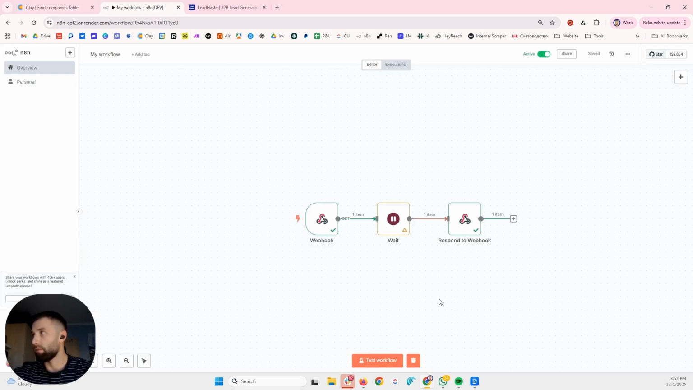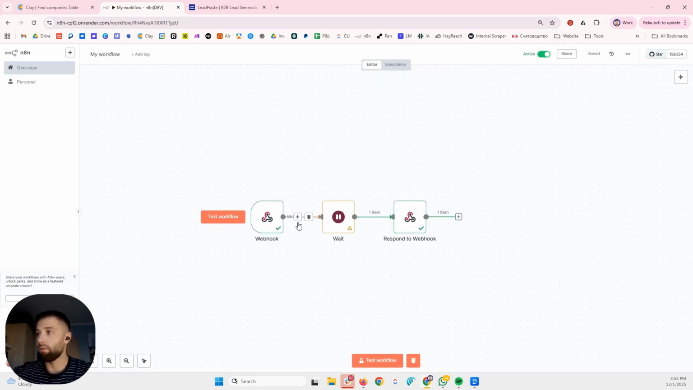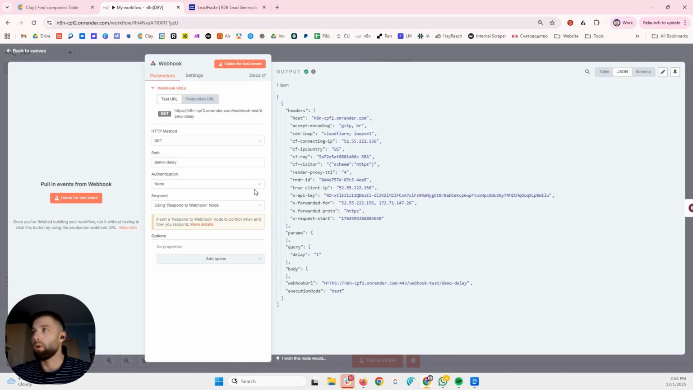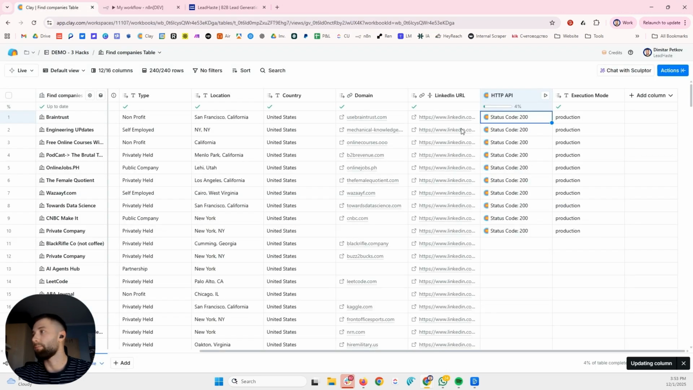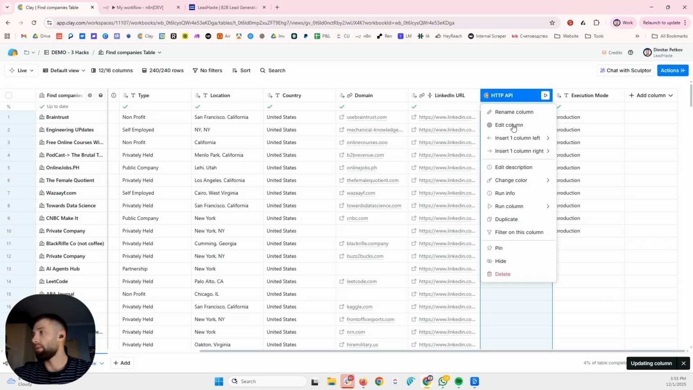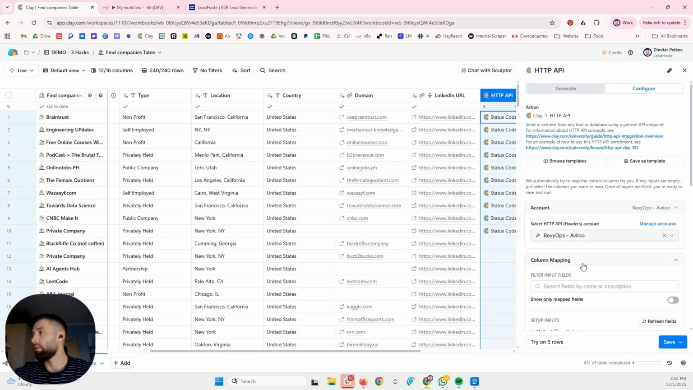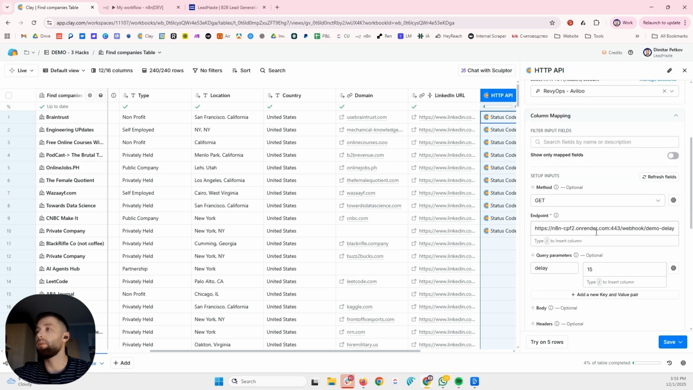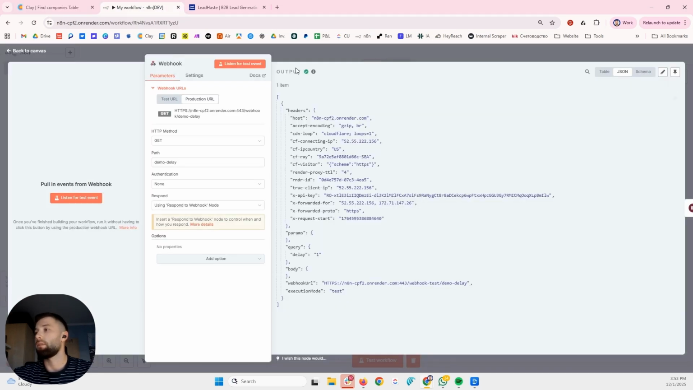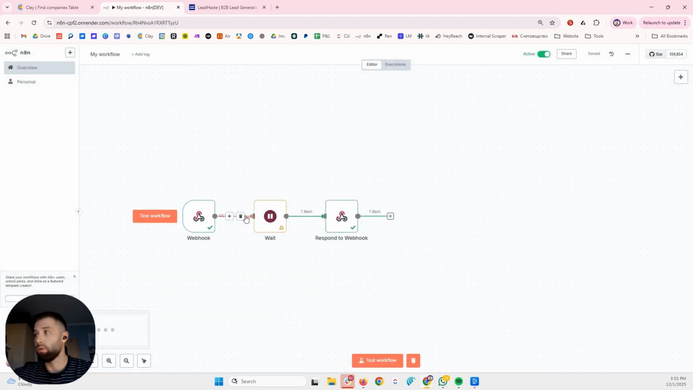In N8N, you can start by creating a new workflow, use a webhook as a starting point, and make sure that you select the using respond to webhook node. And you need to copy this production URL so you can place it inside of Clay. Basically, this is what we're doing here. This is what we have pasted. This is our endpoint.